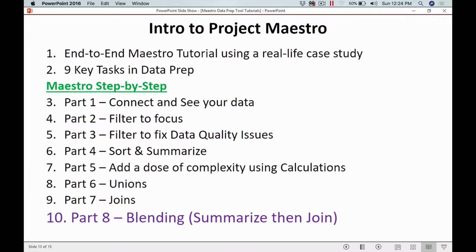Having covered joins, now let's understand this concept of blending, which is nothing but doing a level of summarization to match the level of detail and then doing a join operation. I've already used one of it in the area on calculations. Now let's see it with much more clarity.